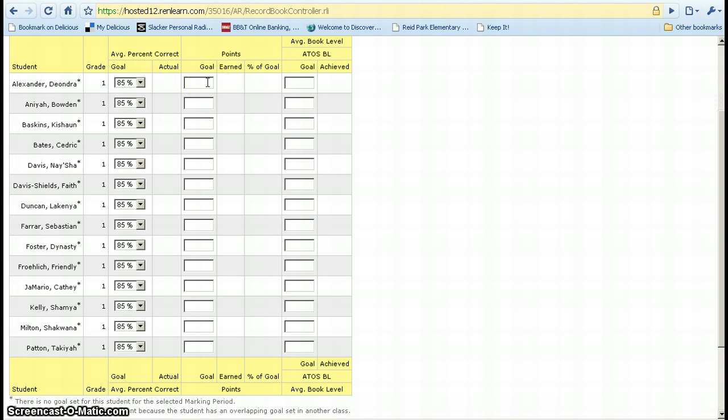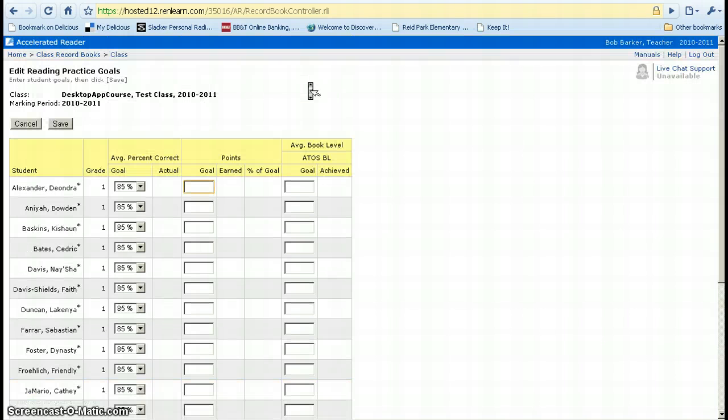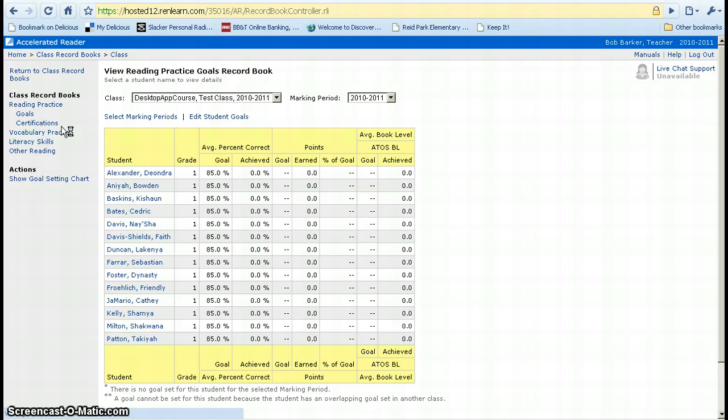Points, you can set a goal for number of points you want them to accumulate over the year, and then an average book level goal as well. So maybe you would like particular students to have an average book level of 3, for example. And once you've set all the goals for your students, you simply click Save. And that's all you need to do to set your goals.